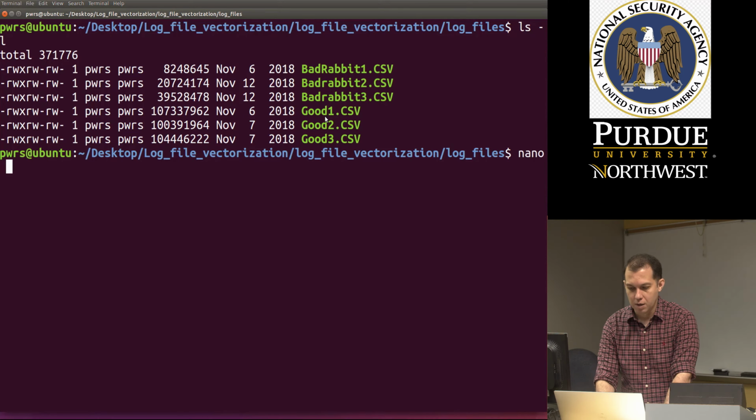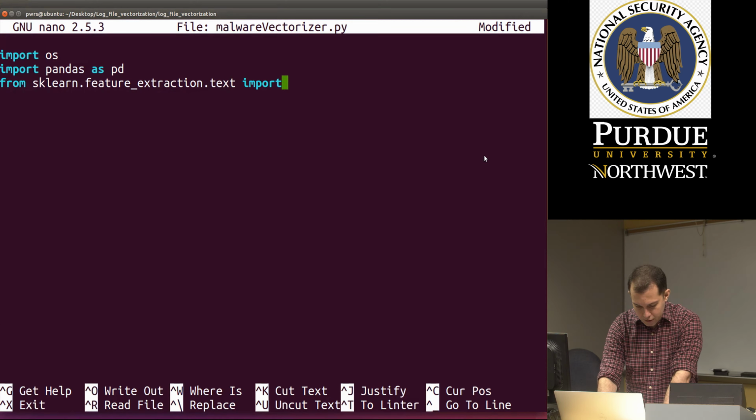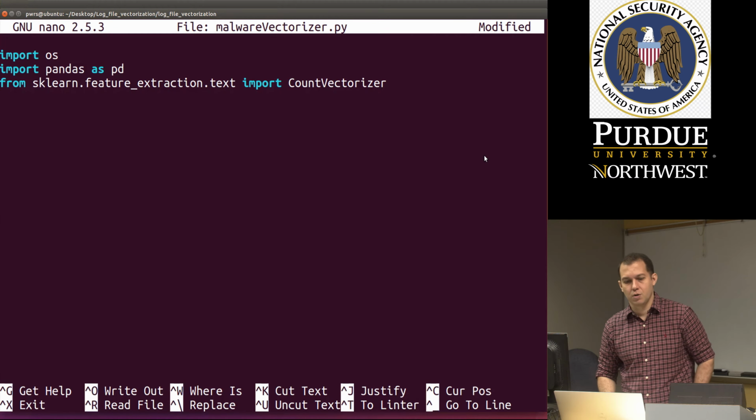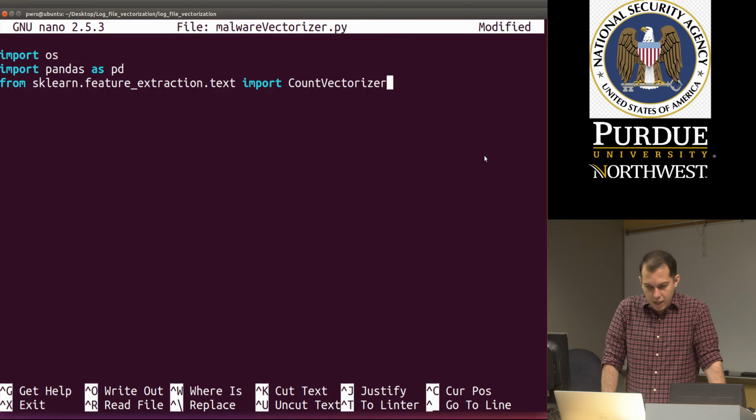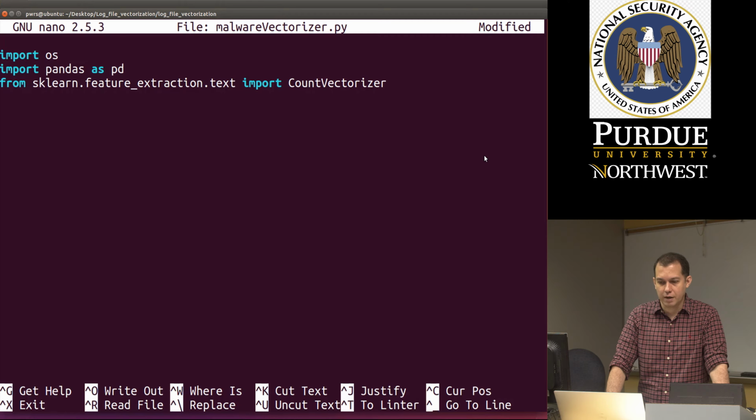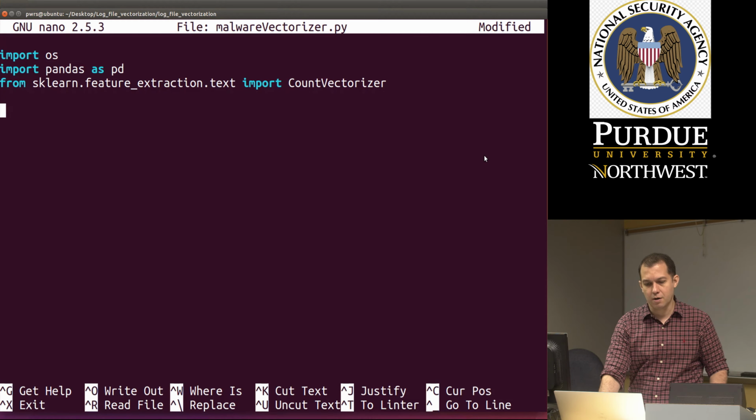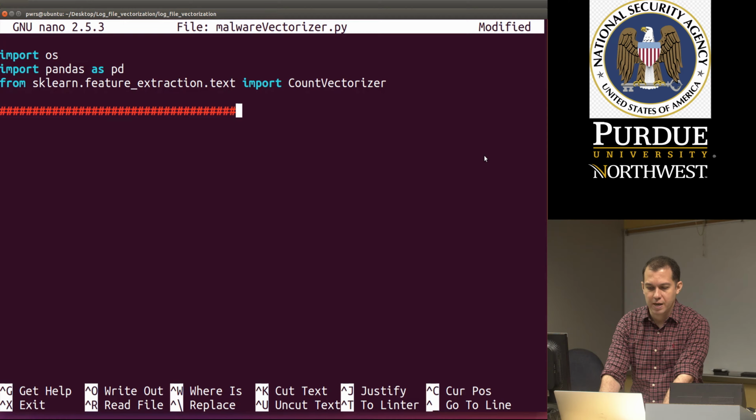All right, and I'm going to import a few libraries. So I'm going to import os. I'm going to import pandas because we are going to use pandas for data frames, so I import pandas as pd. And then from sklearn.feature_extraction.text, we're going to import CountVectorizer. All right, so these are our files. CountVectorizer is basically what does the bag of words approach.